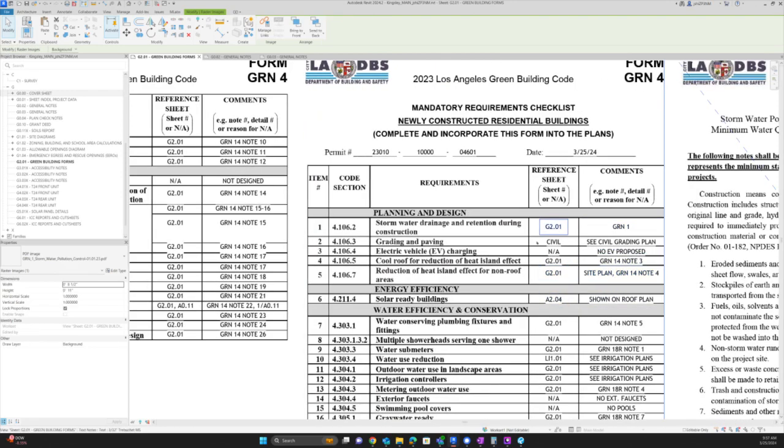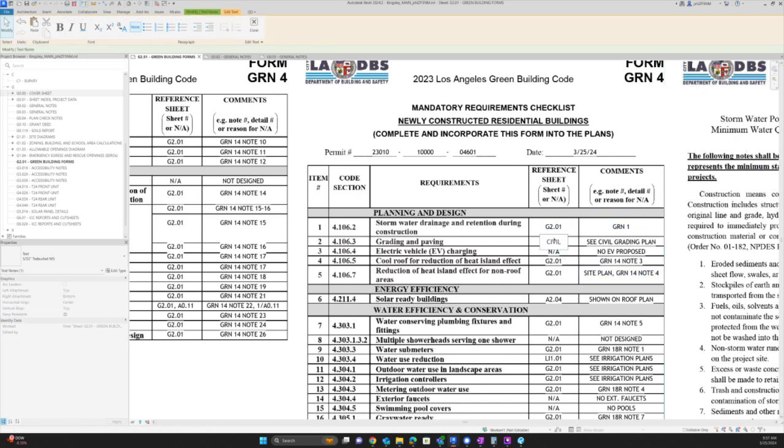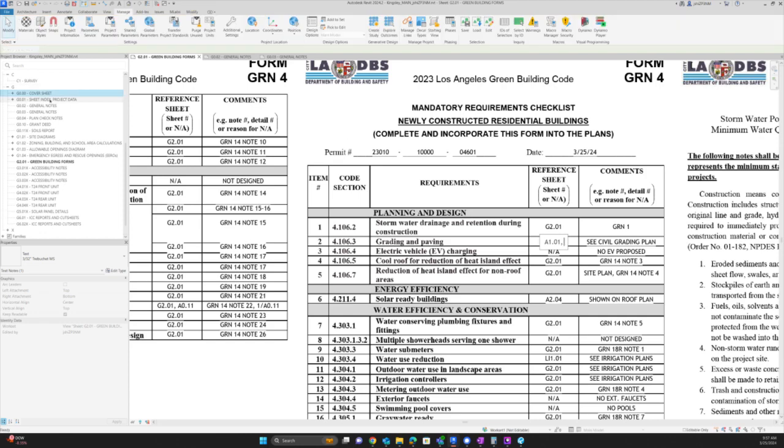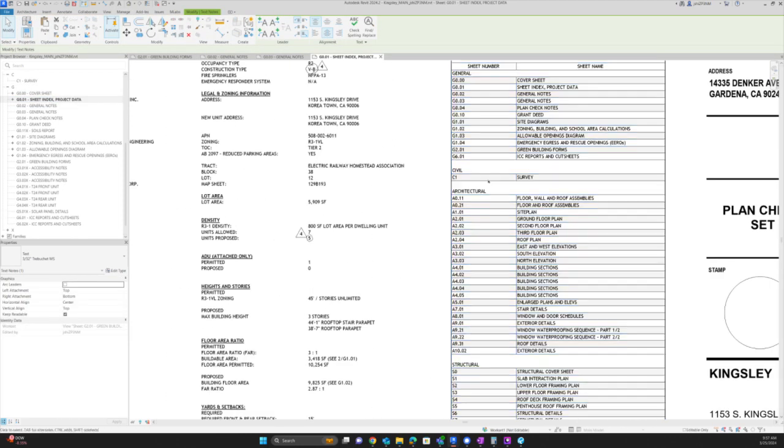All right, next, grading plan and making sure that they want to see the grading. And actually, the plan checker says no, I want to see it on your site plan. Well, there's no reason why I can't do both. And then the grading plan is sheet. Don't have that grading plan, so probably need to add it in first.